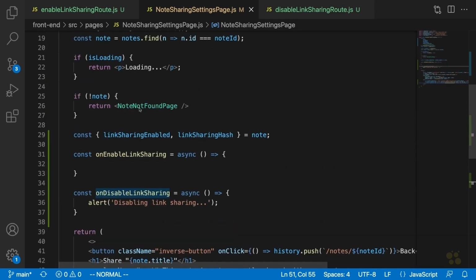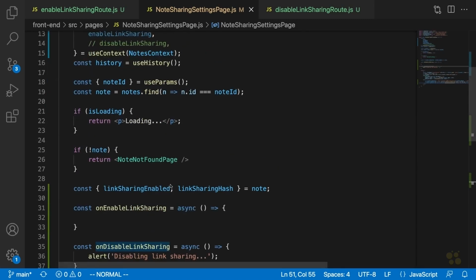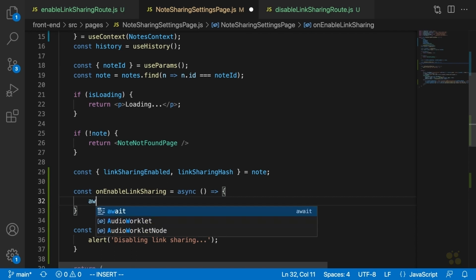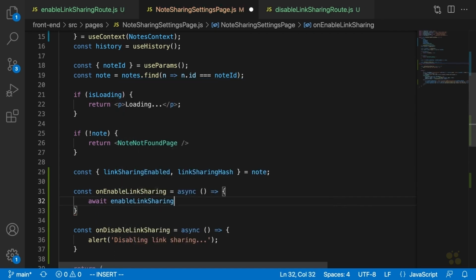Okay, so now that we've changed those names, let's actually call this enable link sharing thing from inside our on enable link sharing function. What this is going to look like, we're going to say await enable link sharing, and this function is obviously going to have to take the note ID for the note that we're enabling link sharing for. So for that, we're just going to use this note ID thing that we got from the URL parameters. So we'll say enable link sharing, note ID.